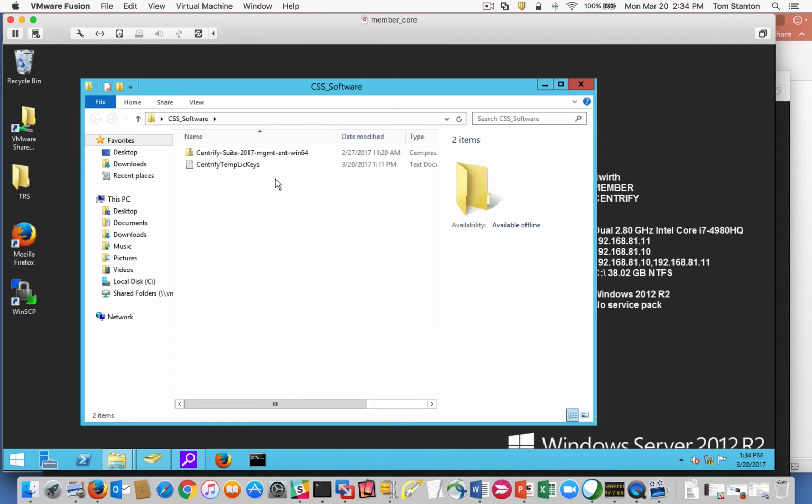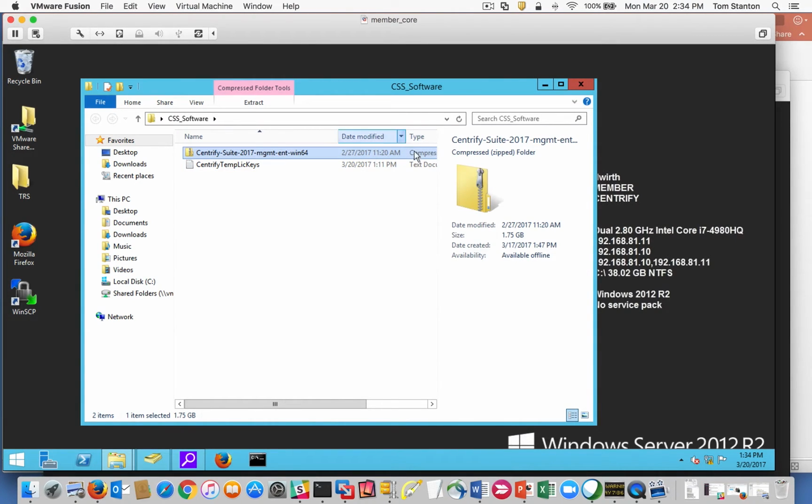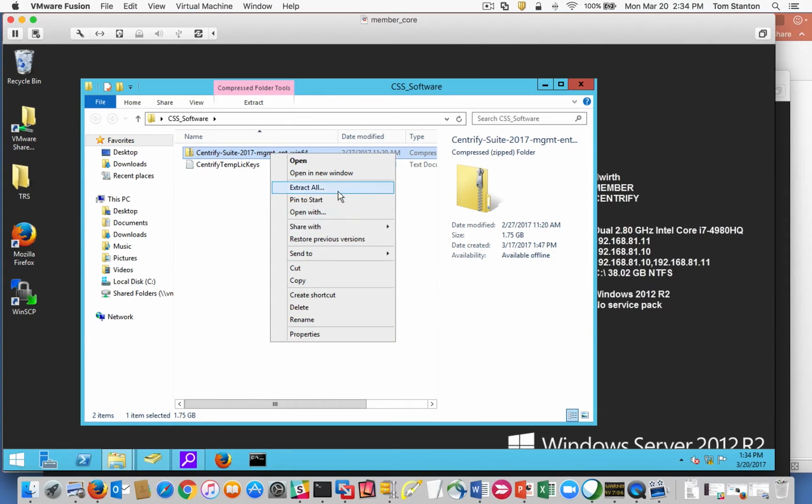I download the software here. So here it is, the zip version. You could have downloaded the standard edition. This is actually the enterprise edition. The enterprise edition adds in auditing. So even though we're installing the standard edition, I can go ahead and run the auto install from there. I just don't install the auditing piece. I'm not going to do that right now. First, I need to extract it.